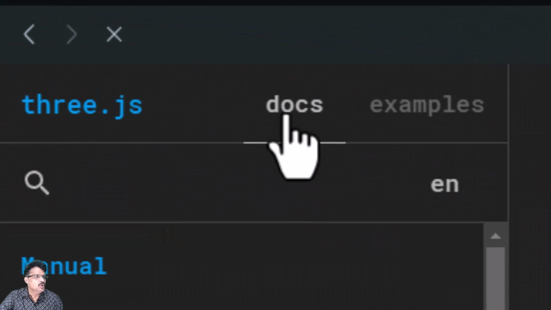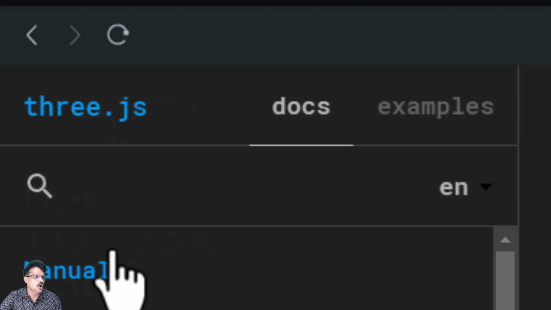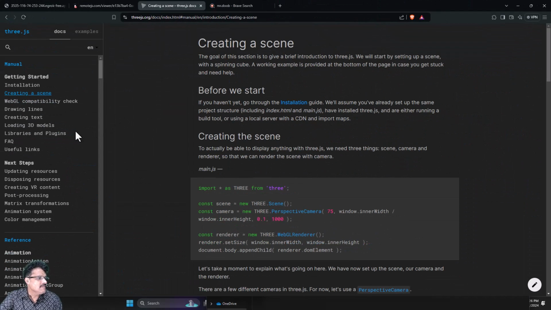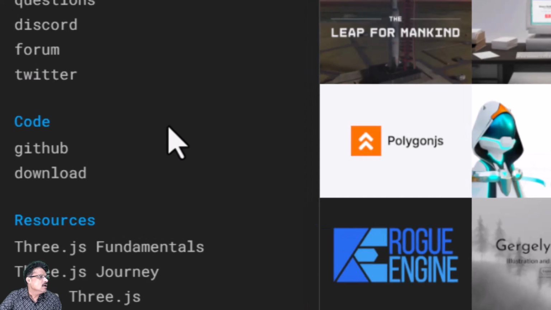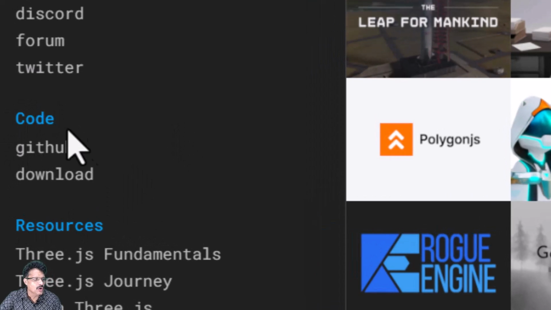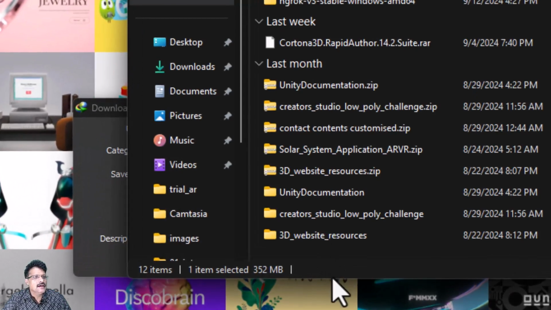Now if you come to docs here, in the documentation in Three.js, you have a detailed documentation about how to use this. And to install this, previously we installed it using npm, but here what you can do is, you have code here, either you can download it from GitHub or you have an option here called download, and when you click on this download, the file is downloaded, you can click on open folder.